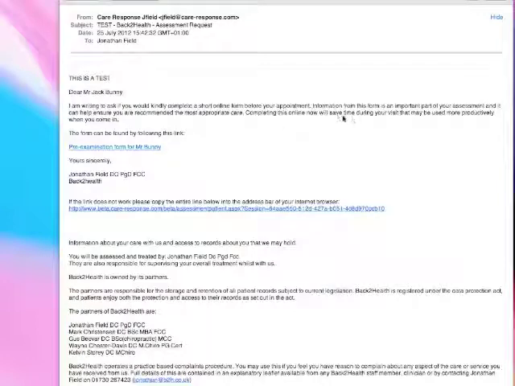Information from this form is an important part of your assessment, and it can help ensure you're recommending the most appropriate care. Completing this online now will save time during your visit that may be used more productively when you come in. This form can be found by following this link. It gives a link to the form and it's signed off with the name of the practitioner, and it gives an alternative way of accessing it. The text at the bottom here may vary from organisation to organisation.